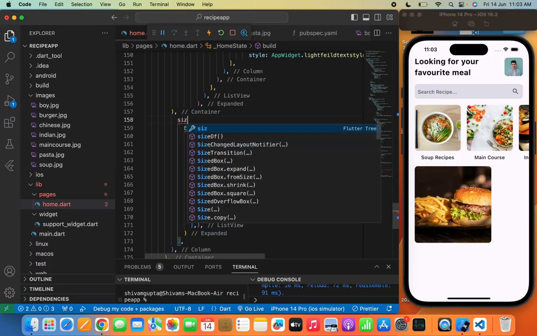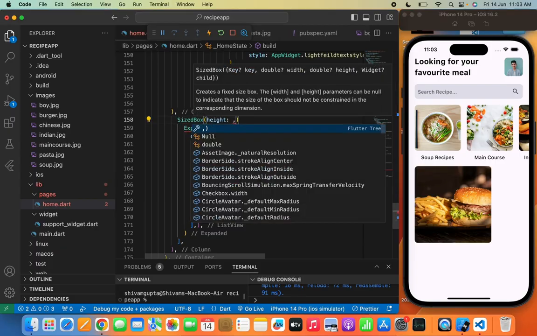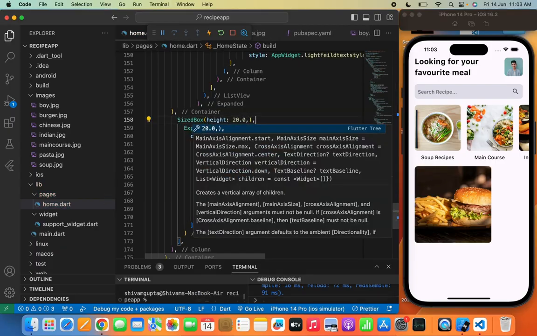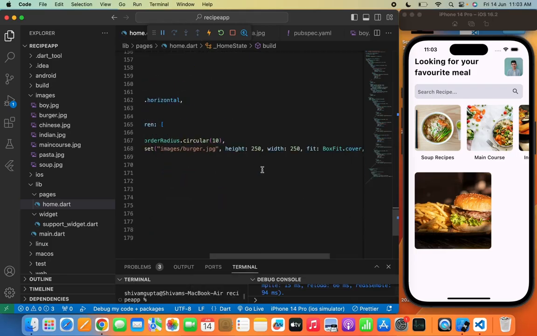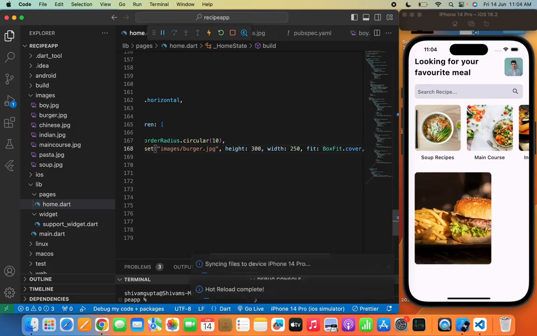So let's do one thing. Let's provide the height from the top. So I will write SizedBox height 20.0, and maybe 250 will be okay. We can increase the height up to 300. Yeah. So here it is.